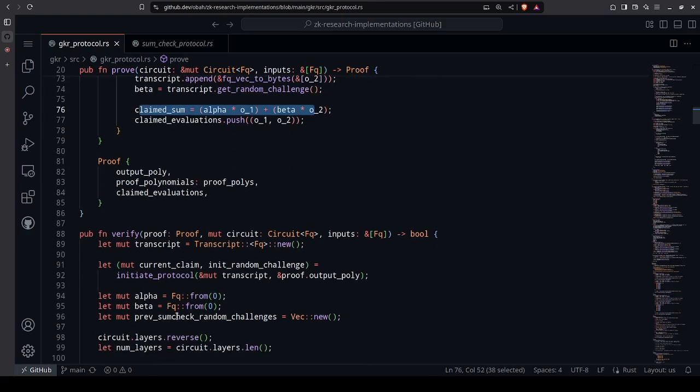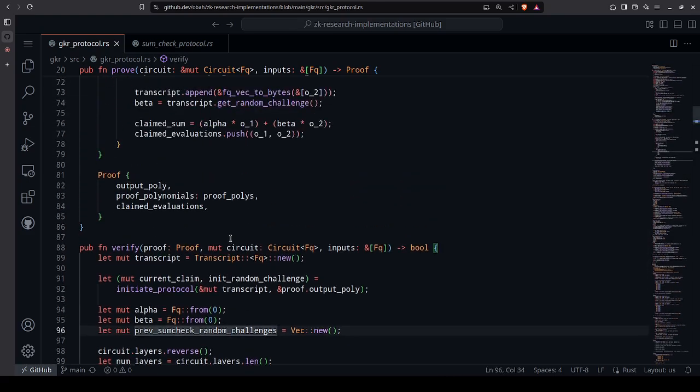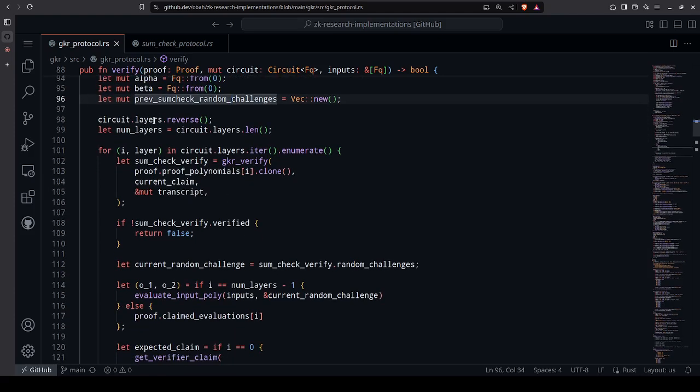So now verify. This is what the verifier will do. He's taking the proof. He knows the circuit and the input, but doesn't know the intermediate stuff, and he's taking in the proof also, the one you got from the prover. So transcripts, getting the current claim, that's the M0. This is for the first round, getting the M0 and that first random challenge, so he can start his own verification process, his own sound check. And then alpha and beta are just random. I'm also keeping the previous random challenges here. So yeah, then reversing because of the way I created my stuff.